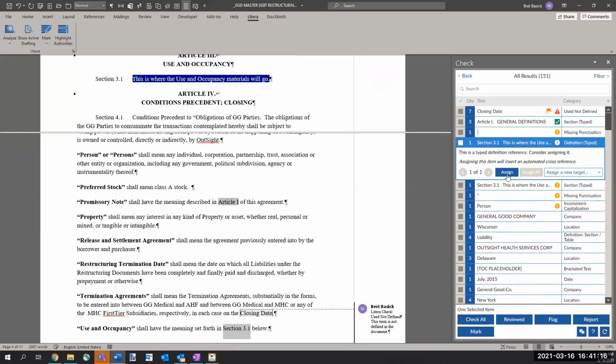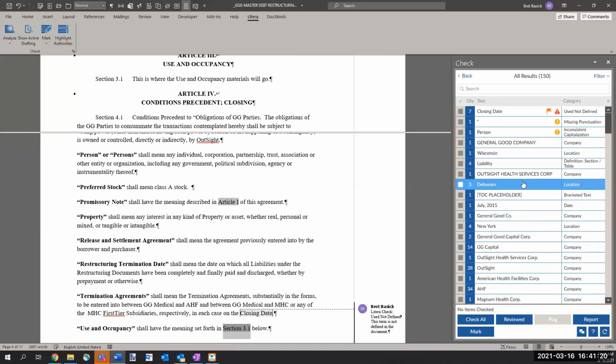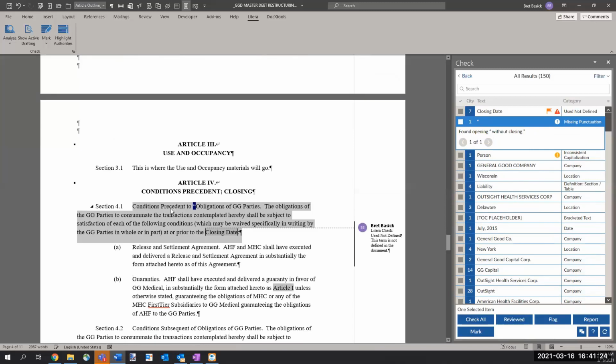Let's go past these next typed references. Let's go ahead and just assign these. Let's say I'm happy with it. We're good to go. Here's some missing punctuation again. We have an opening quotation mark without a closing quotation mark. So let's go ahead and close that up.